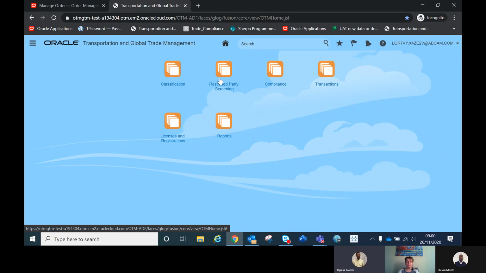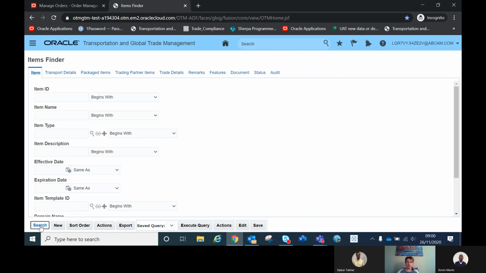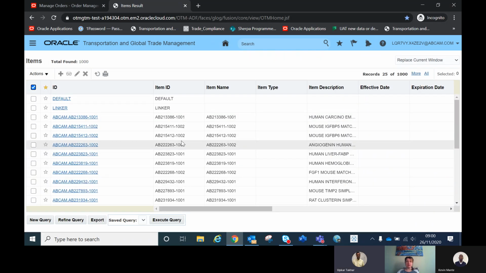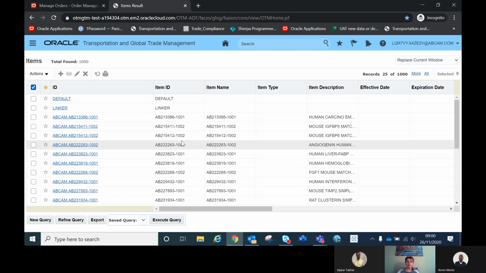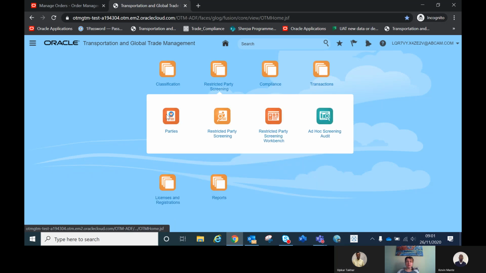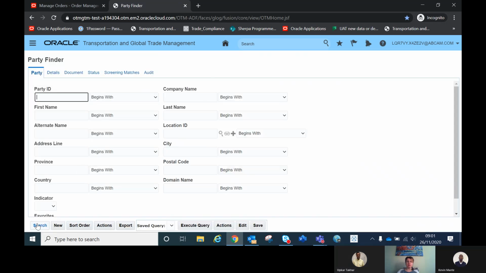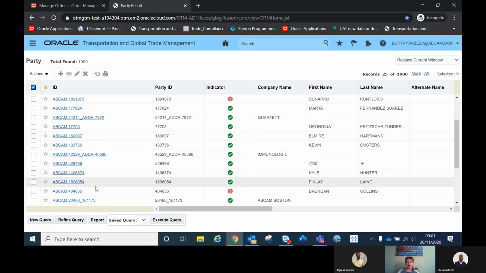Okay. And it was only interfaced because of an order being created? No, when you interface your items, you can see, like, if I go to classification, I click an item and do just an empty search here, it gives me all the items that have been interfaced so far in the UAT environment. So that's all the items that have been interfaced from Product Hub. And if I go here to screening parties and do again an empty search, these are all the parties that have been interfaced from Customer Data Hub.